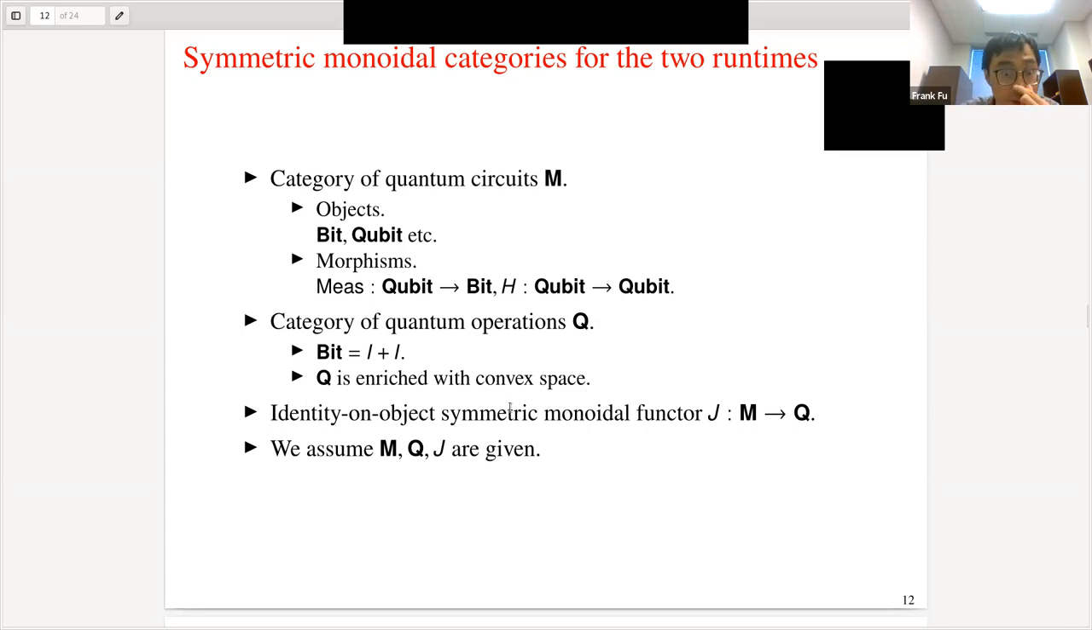And we also assume there is a symmetric monoidal functor J from M to Q. So what that means is that we have to know what each of the quantum gates in M corresponds to in terms of the actual quantum operation. So this J, we also sometimes call the interpretation functor. It tells us how to execute a gate, for example. So the setup here is that we assume the categories M and Q and how to run the quantum gates as given, right? And then we want to construct a category that allows us to understand what the program, or what a term in the type system, means.